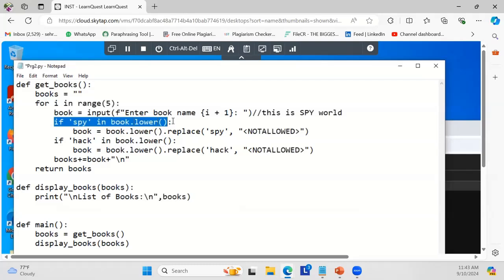Now, what exactly am I doing? I'm just saying book dot lower because I want to get it again in the lower format, dot replace. We all know what replace is all about. It starts finding this particular piece, right? Because as we have already lowered it, the entire piece gets converted into lowercase. And then I'm saying, please find this word and convert it there with your not allowed one, right? Similarly, I tried it for hack also in the same way.